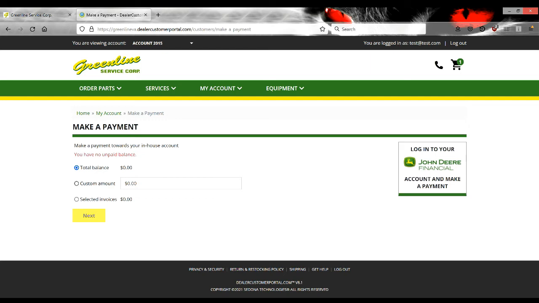Now, some of you might be asking about John Deere Financial. If you have a payment on a machine or something like that, that will not be paid through the portal. However, we do have this button over here to the right that if you wanted to log into your John Deere Financial account, you can pay that through there. But if you owe via John Deere Financial, the make payment, if you pay on here, would not go towards those John Deere Financial payments. That's a separate thing through John Deere.